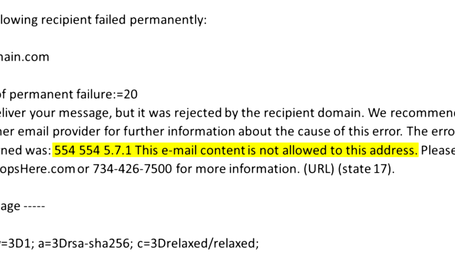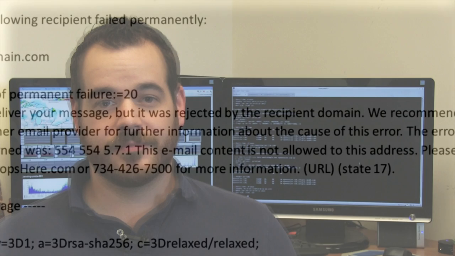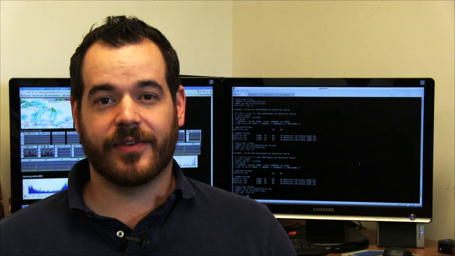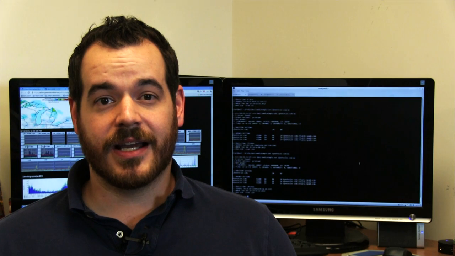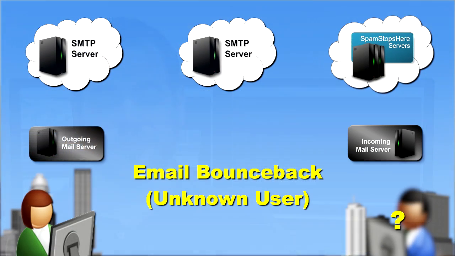Here, it tells us the message was rejected because the email content was not allowed. That generally means the email contained spam, a virus, or other malware. If you receive a bounceback like this from an email that you sent, you might have an outgoing spam problem. Contact your support desk immediately.